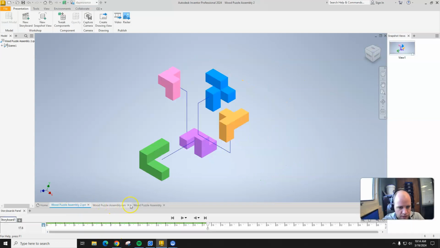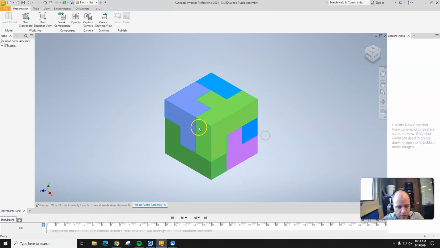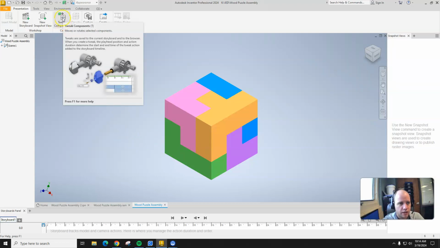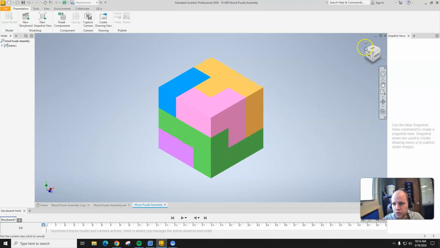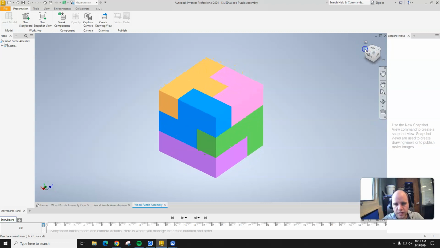To get to our exploded view, we are essentially going to pull the pieces apart as if we were deconstructing the cube in the real world. And we can do that with a series of what are called tweaks. So we're going to tweak the components, allowing us to move or rotate them in some way. Now your job is going to be to figure out the most realistic way to take this cube apart.